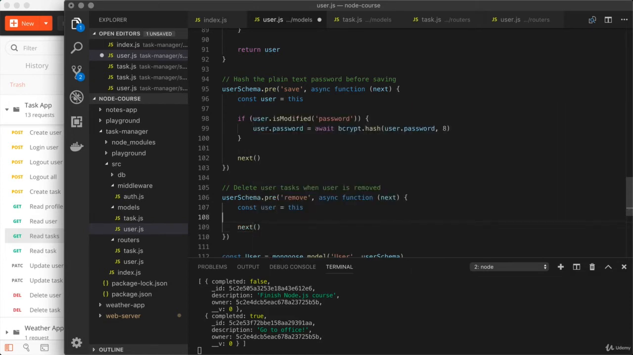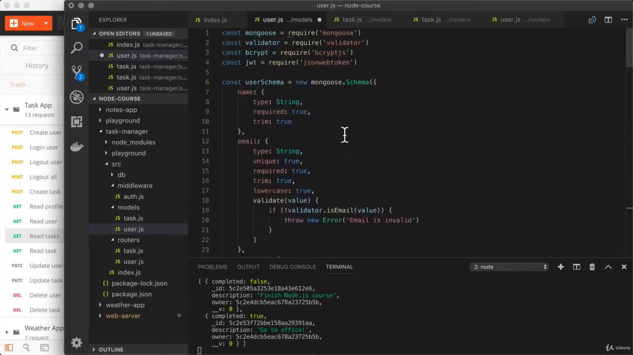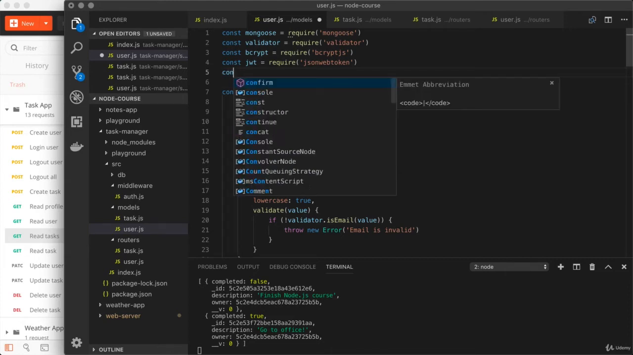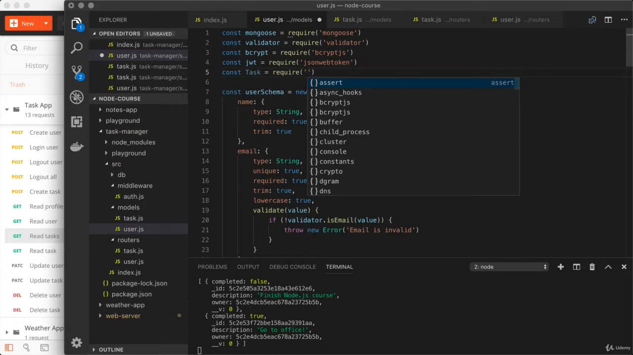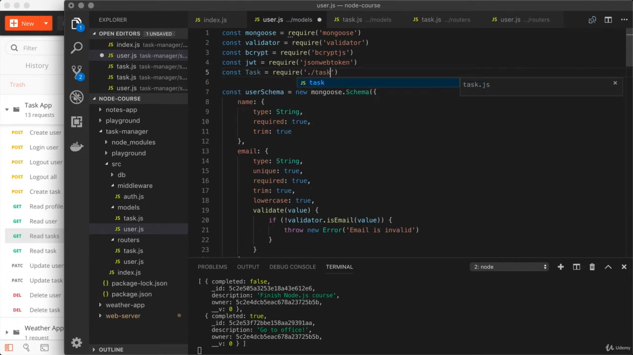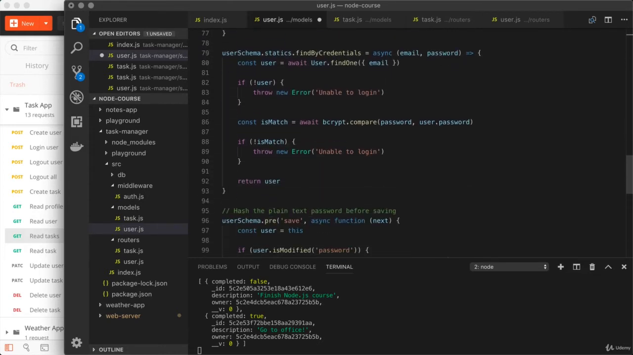Now the question is, what do we do in the middle? This is where we are going to delete multiple tasks using just the owner field. So right here, let's go ahead and get that done. First up, we have to load in the task model. So up near the top of the file, I'm going to load that in. Const uppercase T task. I'll use require, that is ./task.